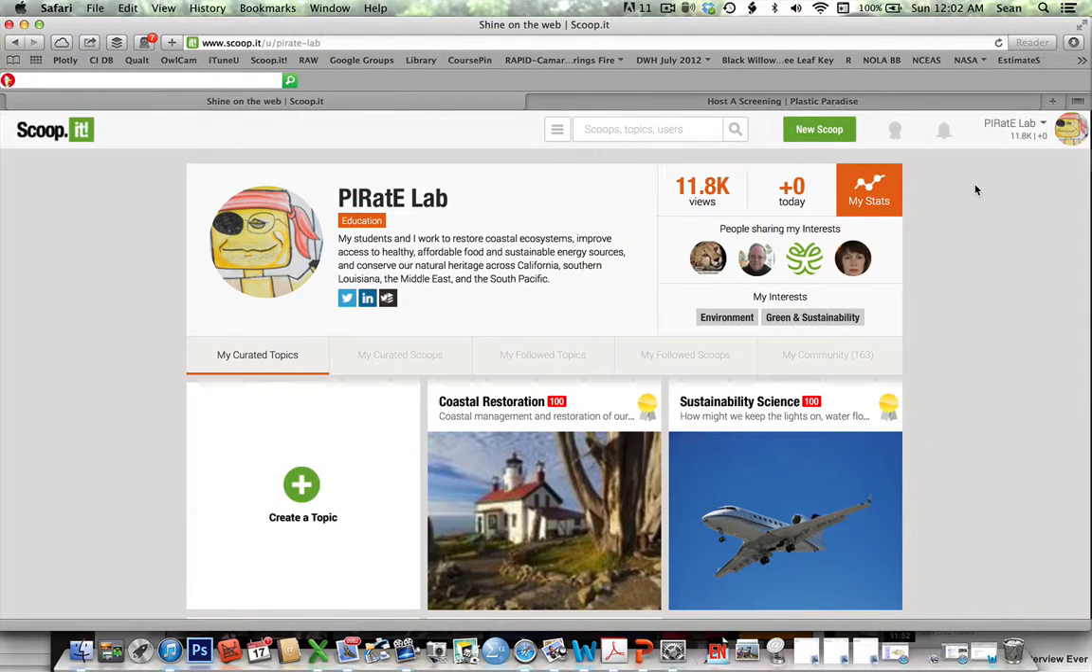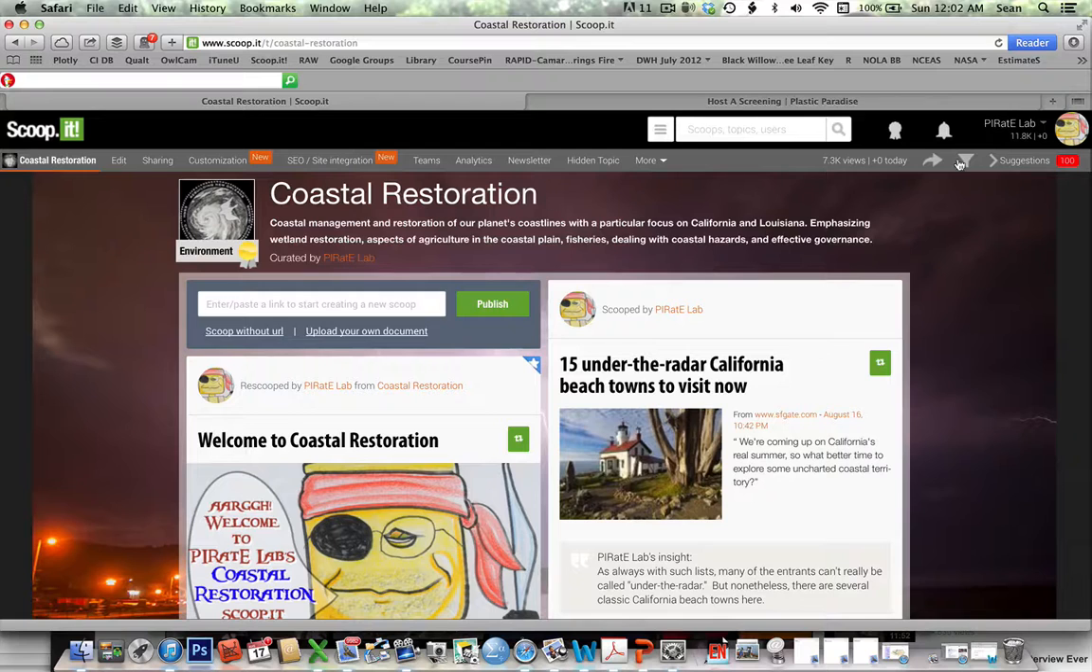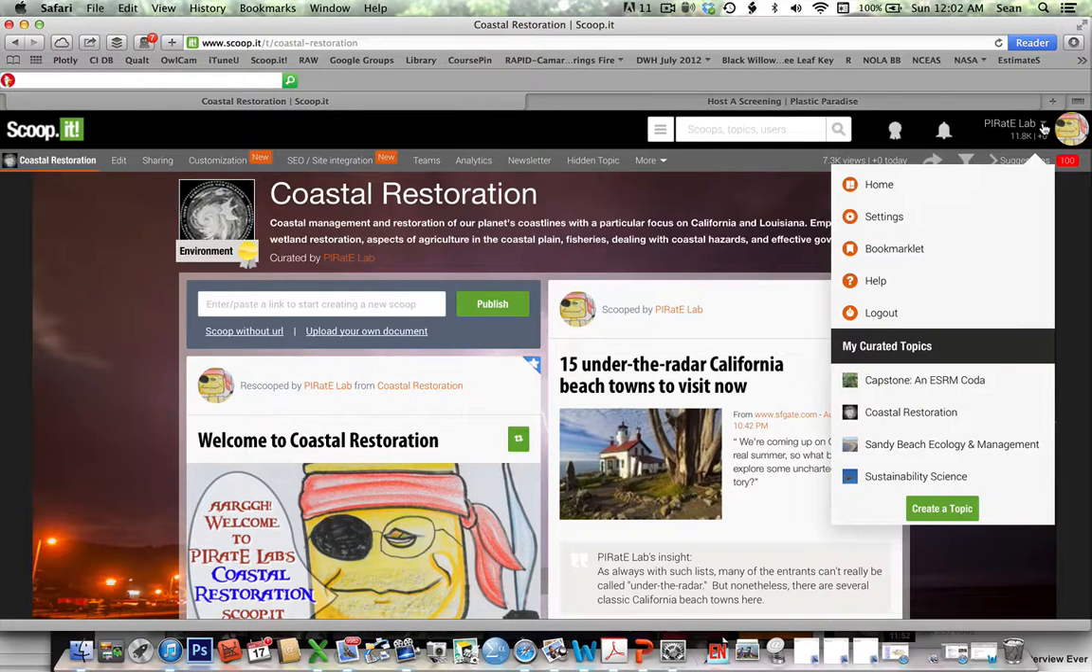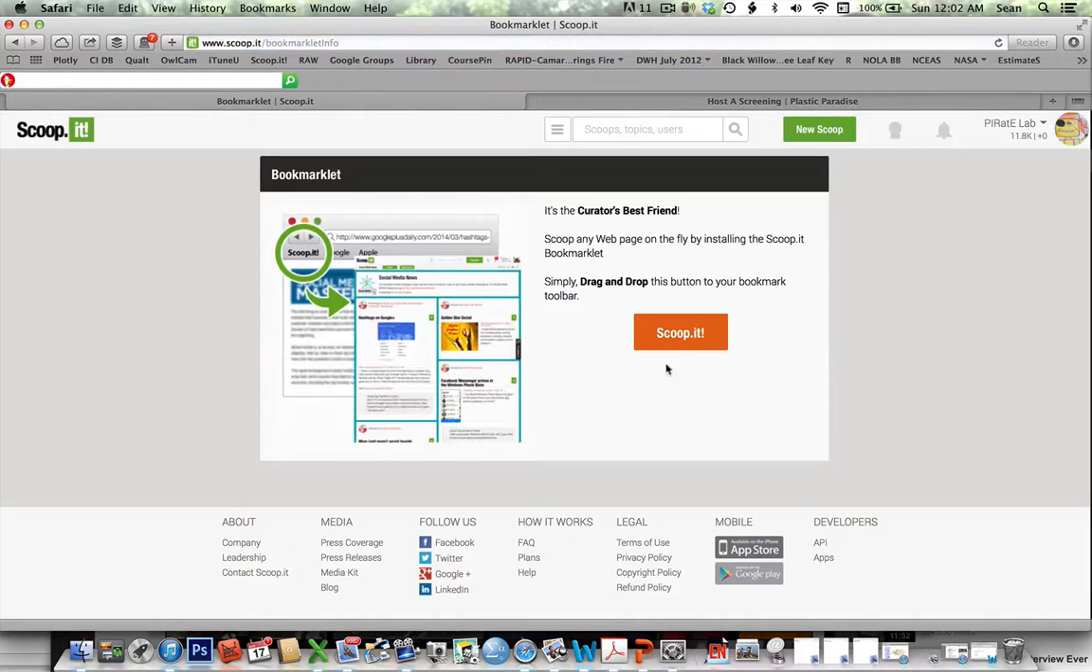If you are interested, we are signed up and you are ready to go, how that would work is, if I come up to here and I go to Bookmarklet, depending on what browser I'm using, I can click and hold this Scoop.It thing and drag it up to, for example, my bar. I already have one here. And this little Bookmarklet makes it very, very easy to do scoops.